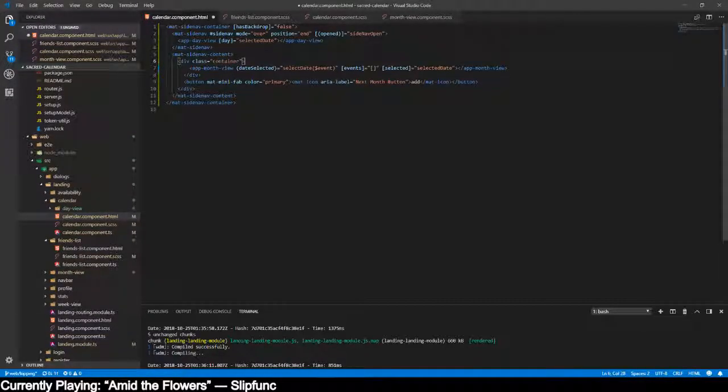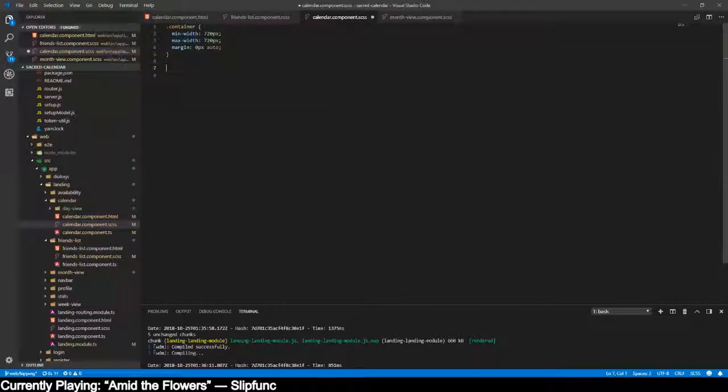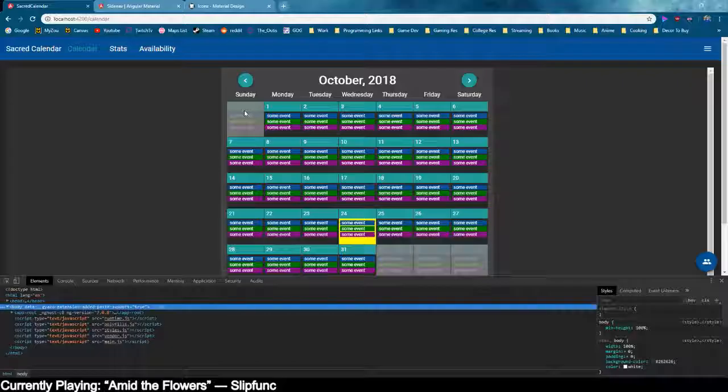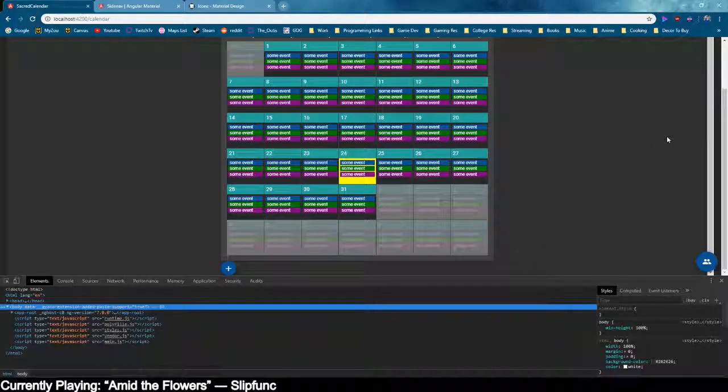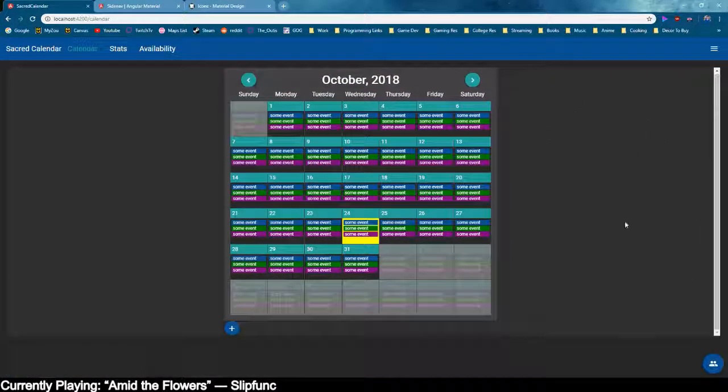Does... Oh god. So I should be able to just absolute position this class. Sure. So add events button. That's a really long name. So add event button position absolute. Sure. Wait. Hold up.